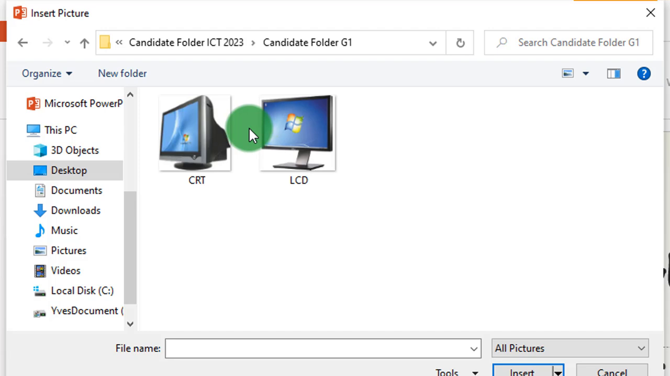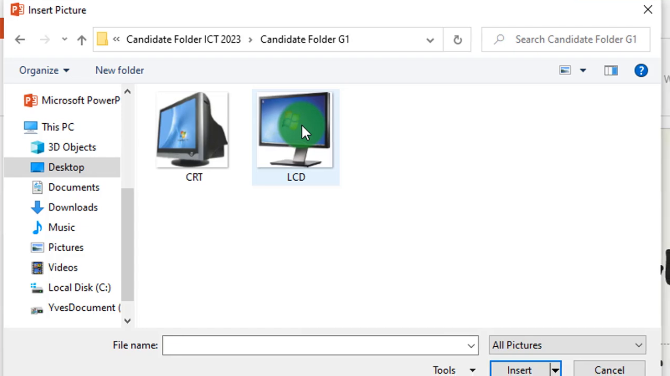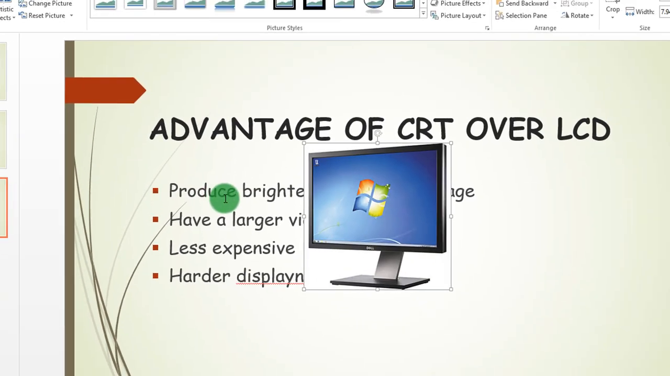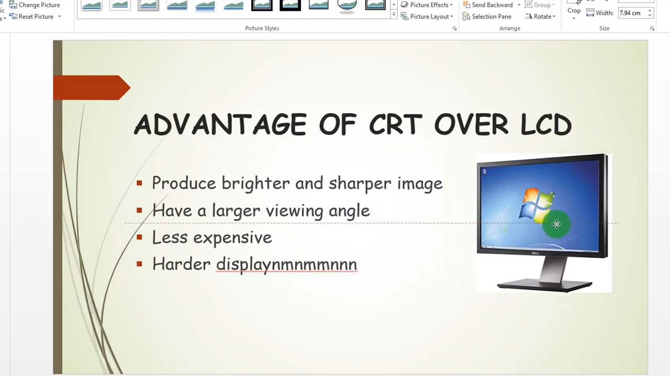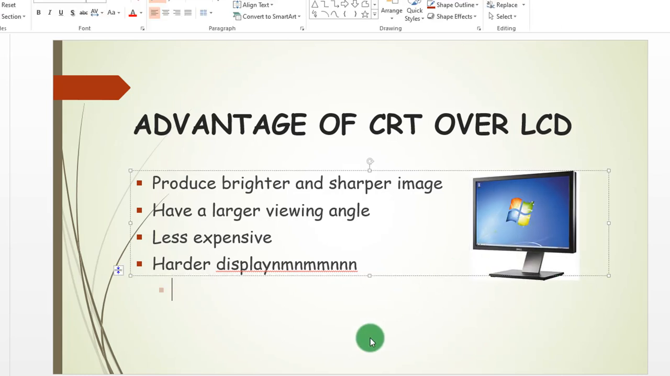So they say I'm supposed to include what? I think it was LCD. So I click on LCD, and I click on insert down here. Good. So this is the thing here. You can put it at this level here. If you want, you reduce the size like that and clean. So this is all. No time to waste. Now, you move to the next question.